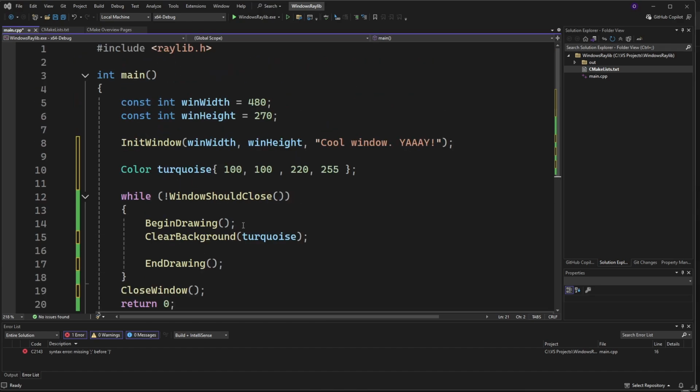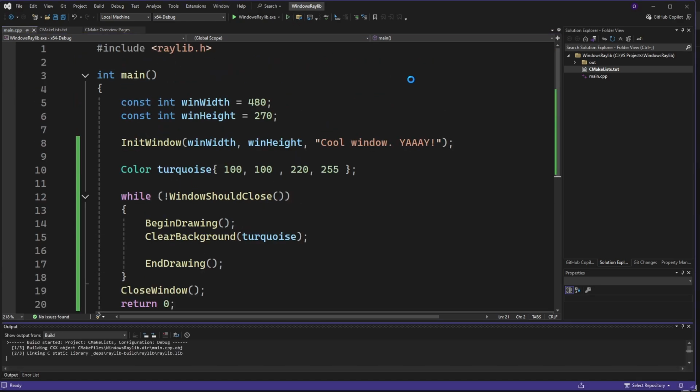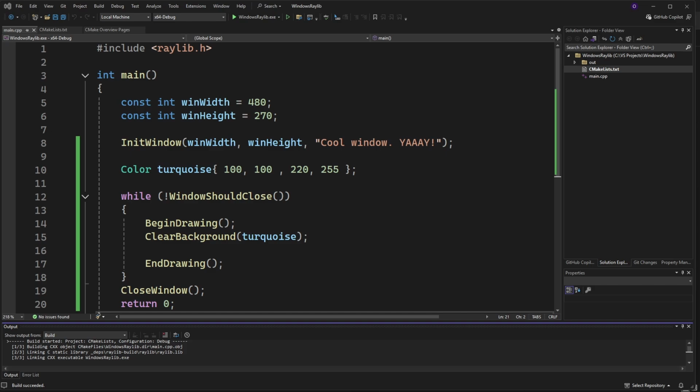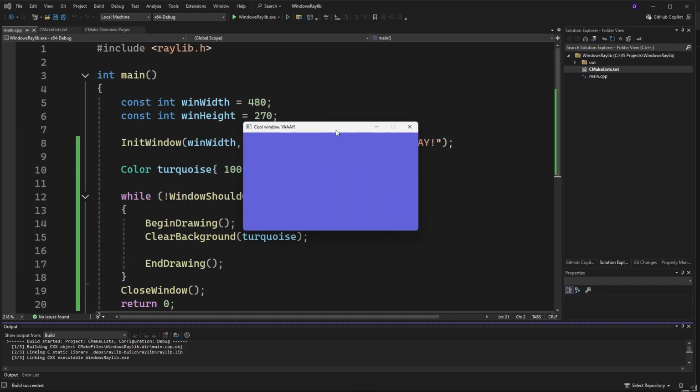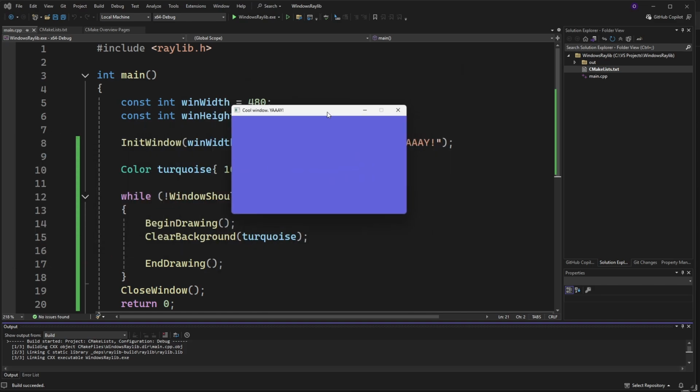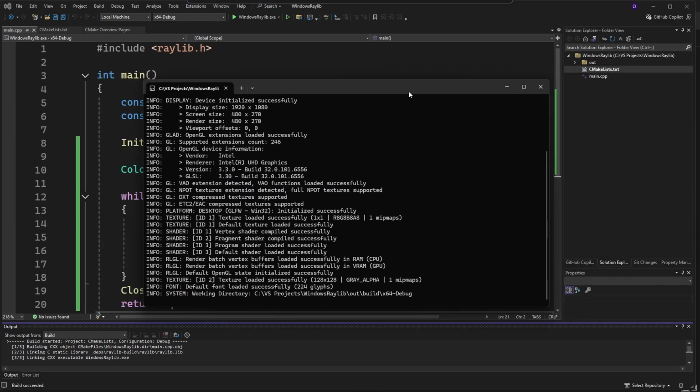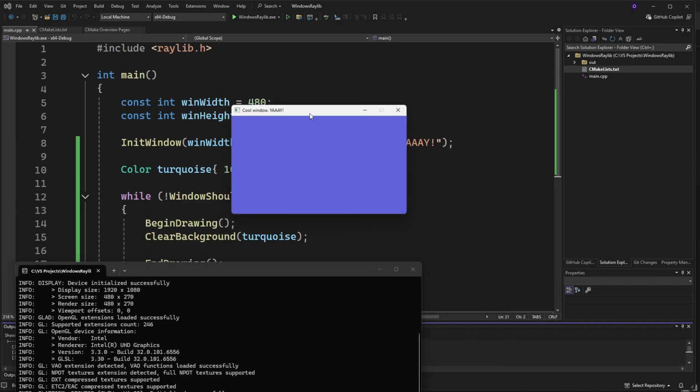Okay, let's try running it. Is it going to work or not? I don't know. Oh my goodness, look at this beauty. We have a cool window. Yay! And we also have this console, which is the Raylib thingy, you know? Okay, so cool. We got a window.